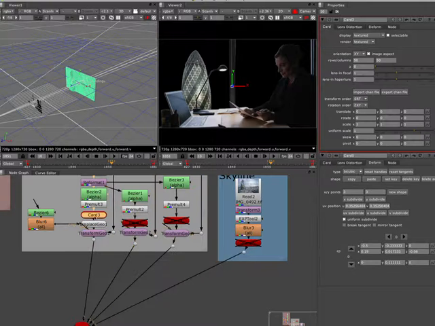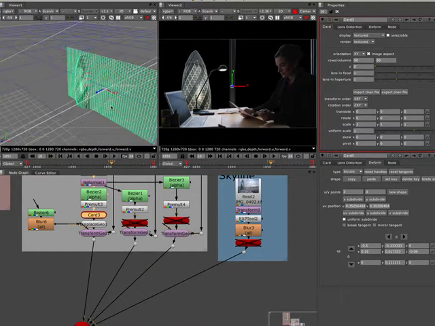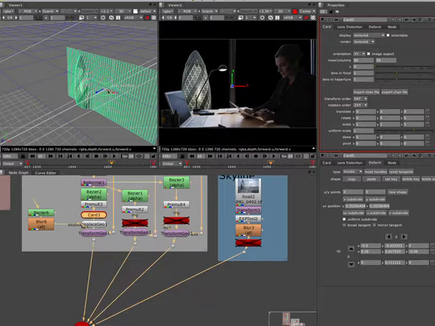Something you may not know and something you may thank me for showing you: if you press Command-Alt-Shift or Control-Alt-Shift, you can, in the viewport, change the pivot point. I get asked that 10 times a day. How do you do that? It can actually be done interactively. For years and years and years, I used to do it here in the parameters, but you can actually do it interactively in the viewport.